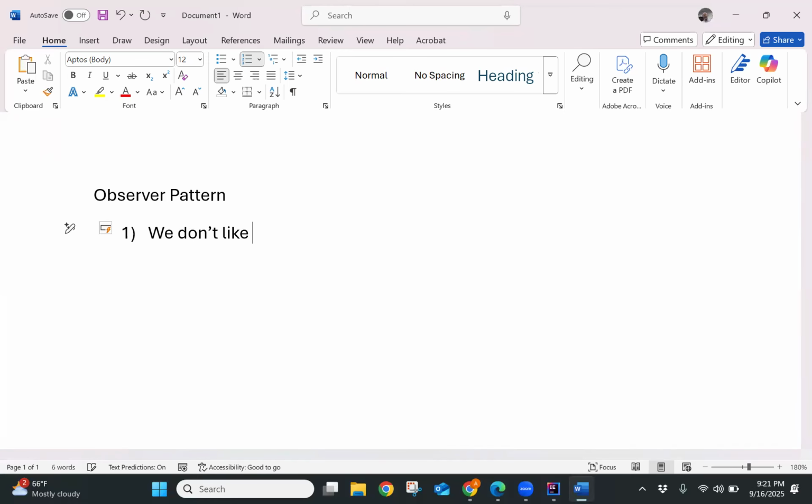One is we want to be, does anybody remember the open close principle from last week? Does anybody know what it stands for? Open for what, closed for what?